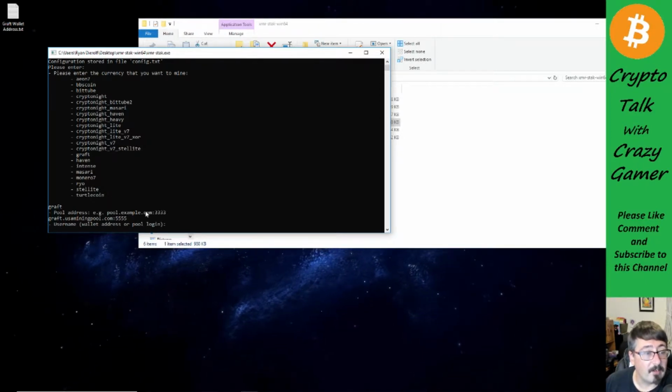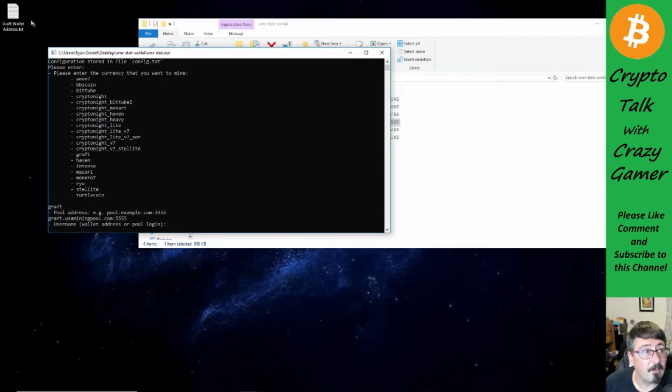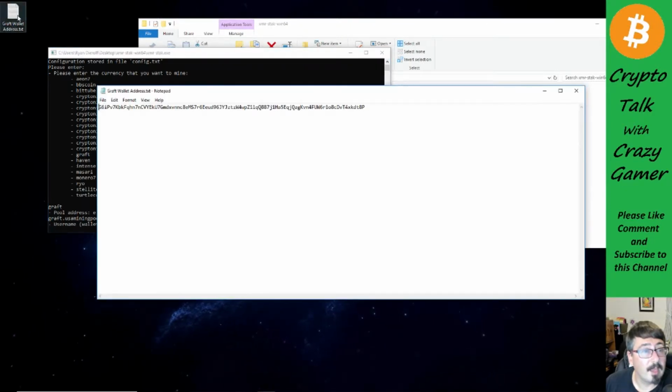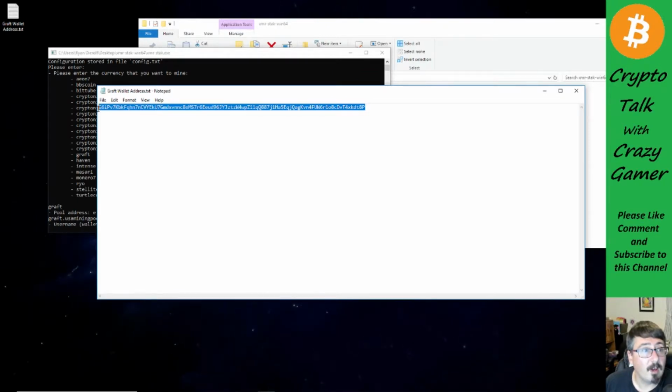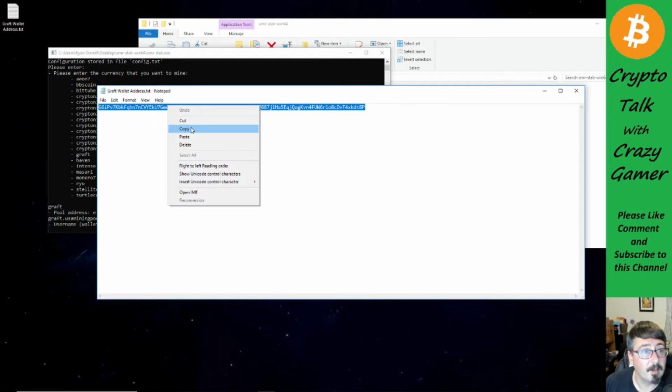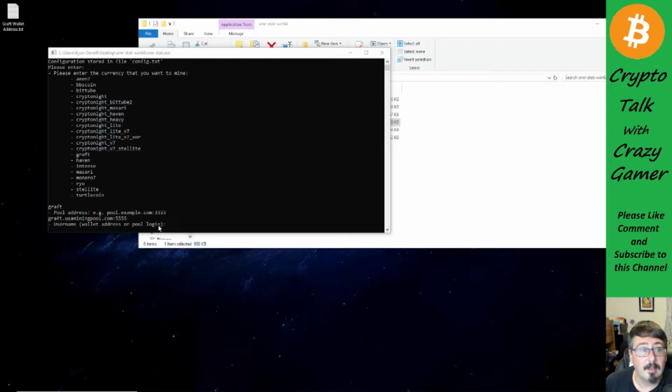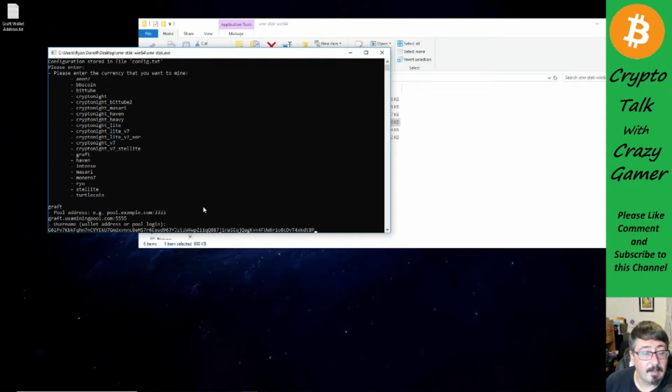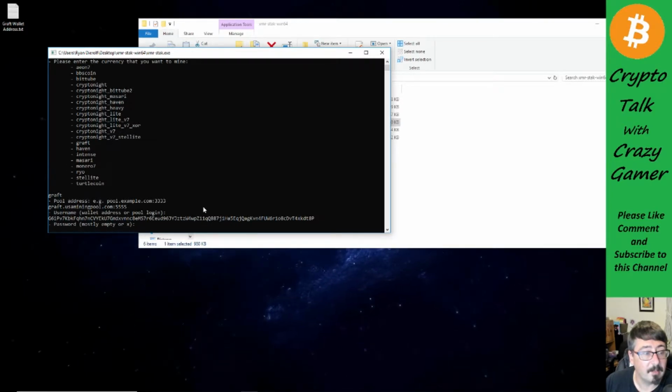Now the username. This is going to be your wallet address. If you watch my previous video, I show you how to go and set up a wallet with Android or iOS, and this is the address here of my wallet, so I'm going to copy that, and I'm going to paste it right in here, and that's where all the coins are going to go once the mining pool finds them and releases them.